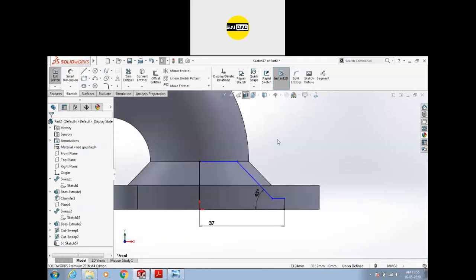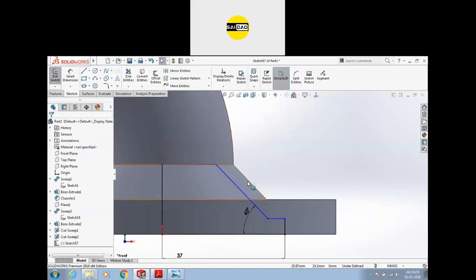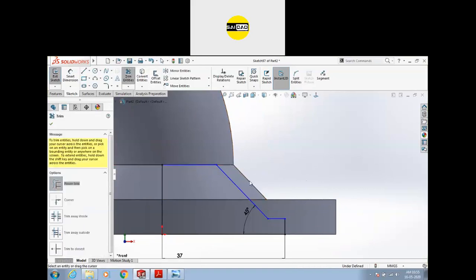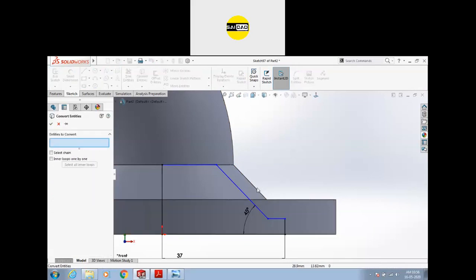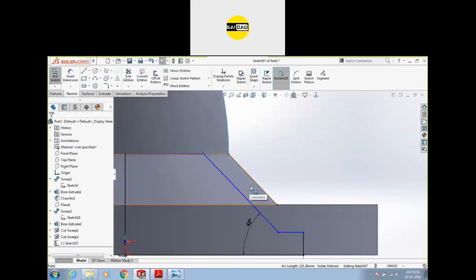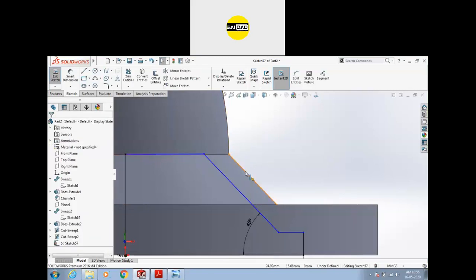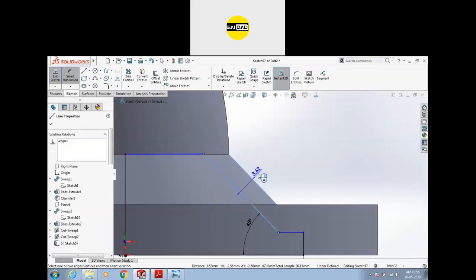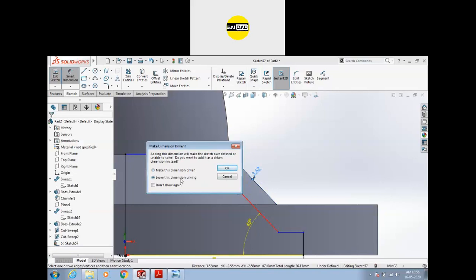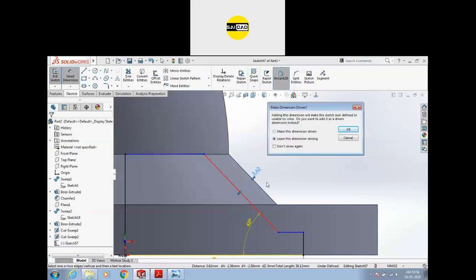So close the section, select edge. We are able to convert the edge right now. So define the dimension. I think we will be able to define the dimension without the convert entity. So define the dimension, leave the dimension. Sometimes you will get this type of error. It will show that this sketch is going to be over defined, so you want to create a driven dimension or a driving. I want to create a driving dimension for this.